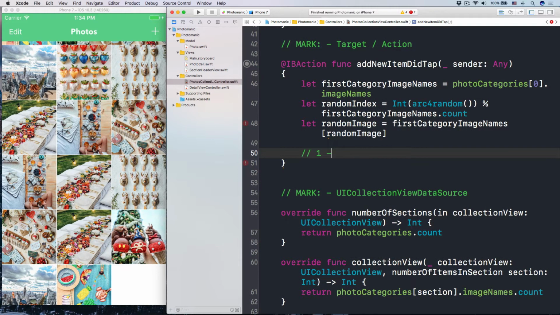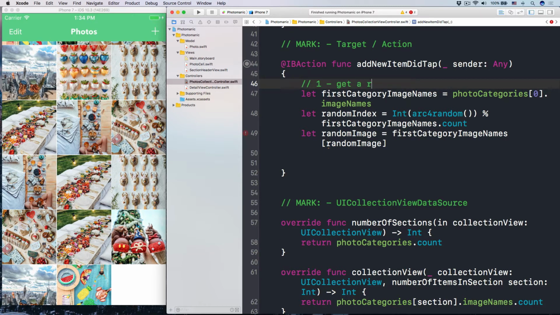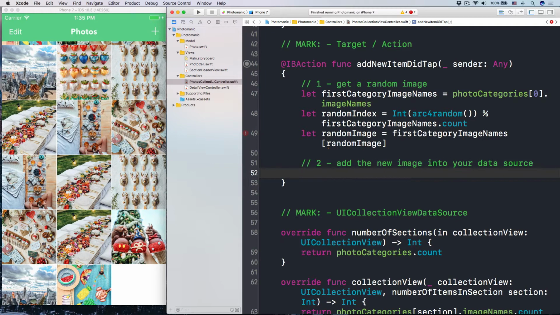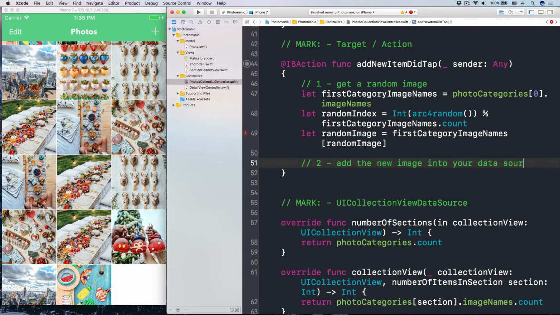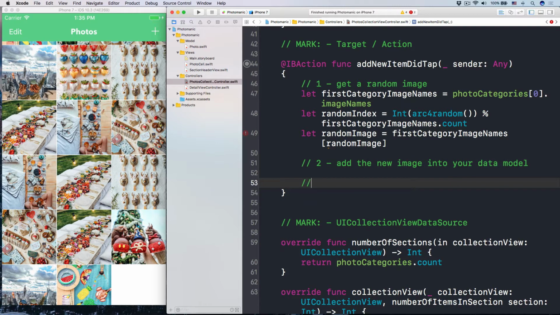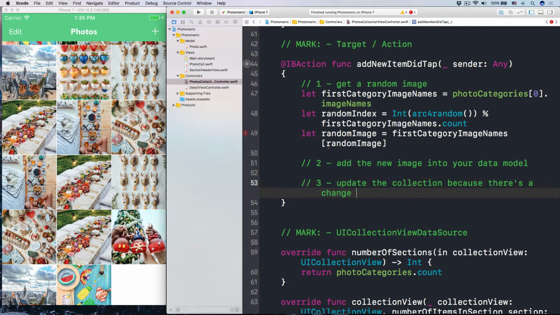The first job we just did is, number one, get a random image. Number two, what we have to do is add the new image into your data source, or data model. And number three, what you have to do is update the collection view, because there is a change in your data source. So those are the three things that you have to do.